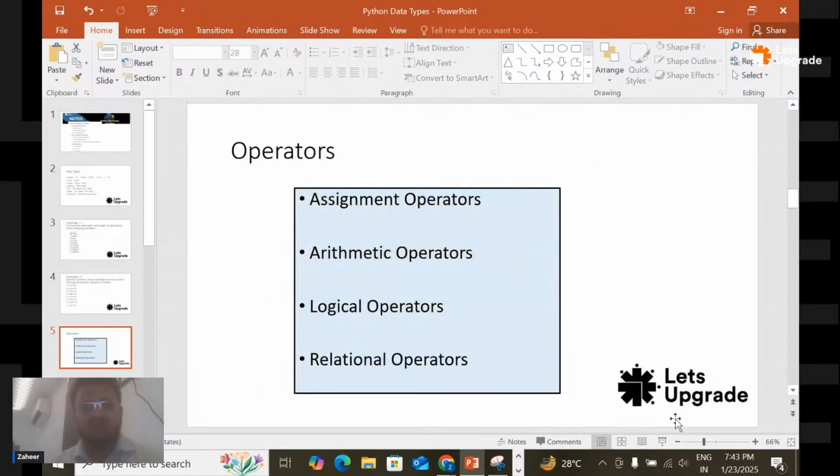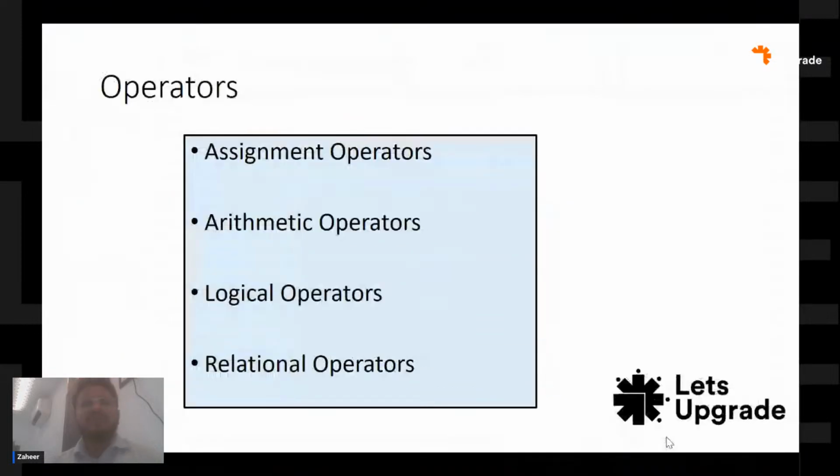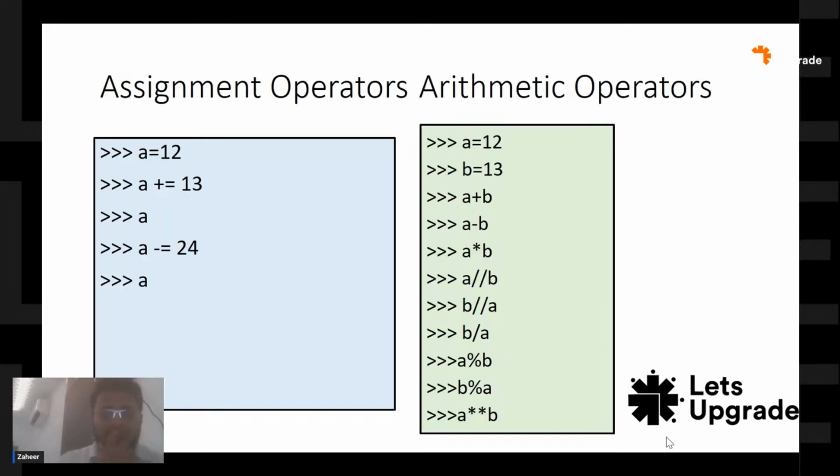Now let us talk about the operators. What do you mean by operators? Try to understand, these operators are some sort of operations inside our Python program. In any programming language, you do some sort of operations using these operators. What operators do you have? You have the assignment operators, the arithmetic operators, the logical operators, and the relational operators. Let us talk about the assignment operators.